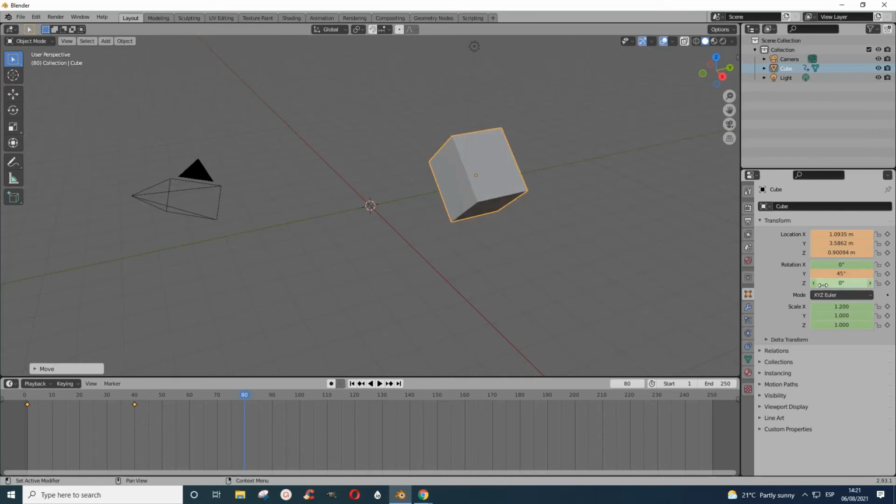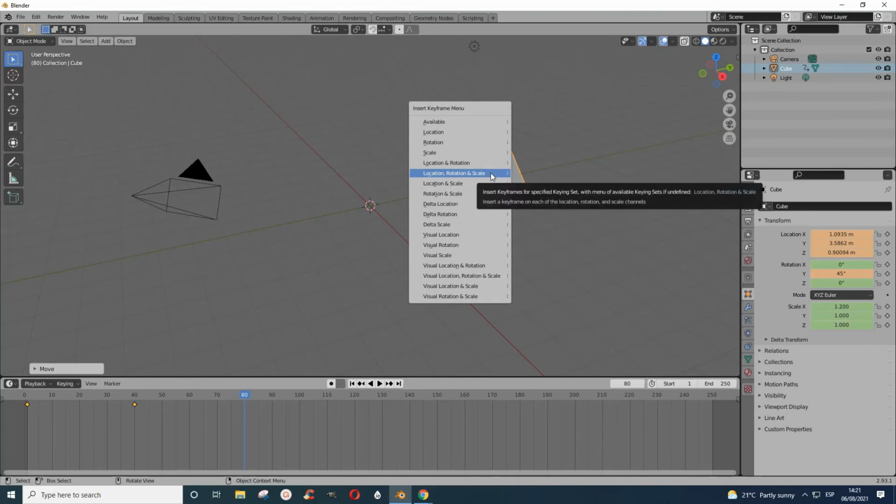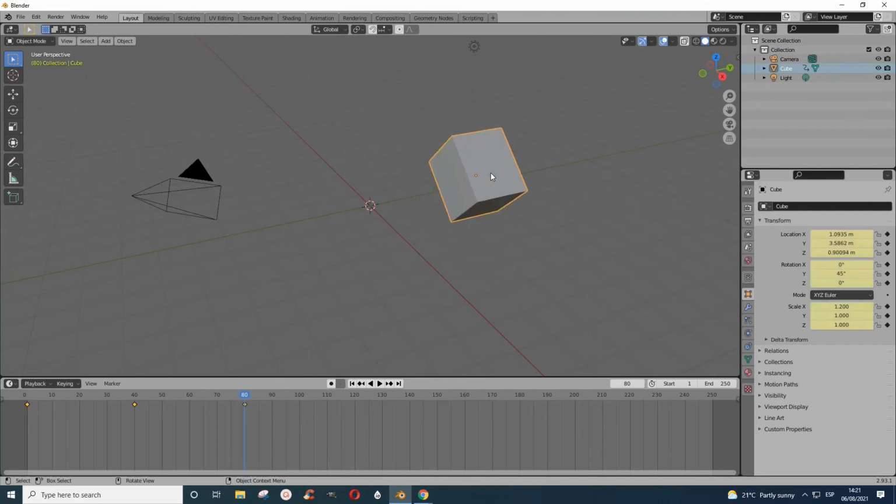Now it has to be yellow, remember. So we press I on our keyboard. We want it to recognize the location, the rotation, and the scale. So it's now done. Now if you want, this is how you can play it. If you press play, it will just continue from 80. So I'll go back to where it started, and now we start playing what we did. So this is how you can manually insert a keyframe in Blender in object mode.